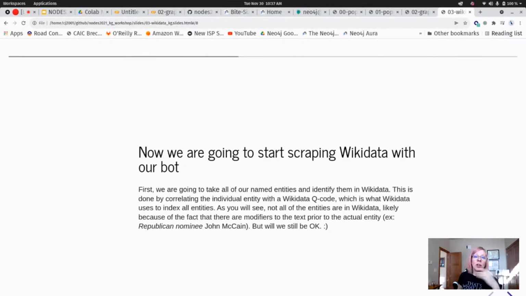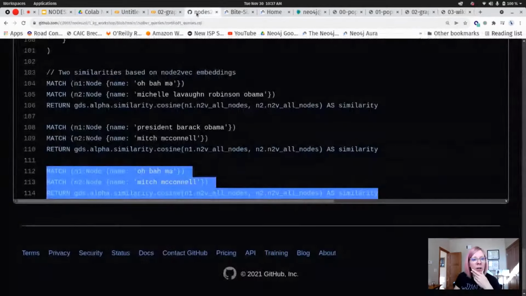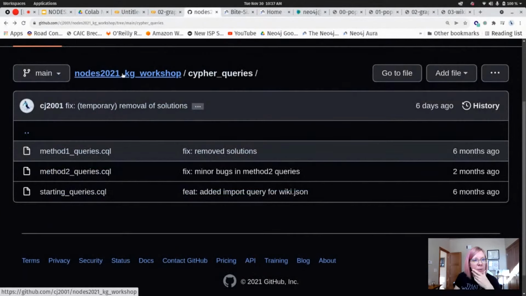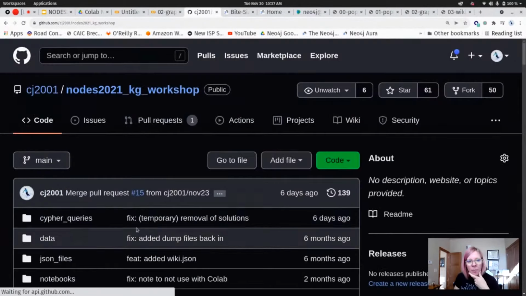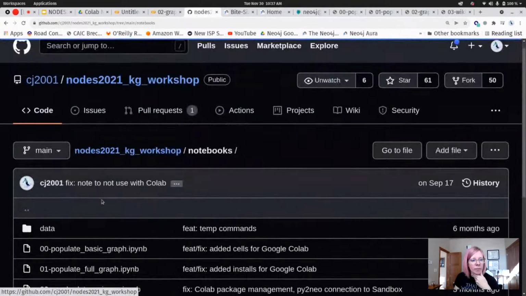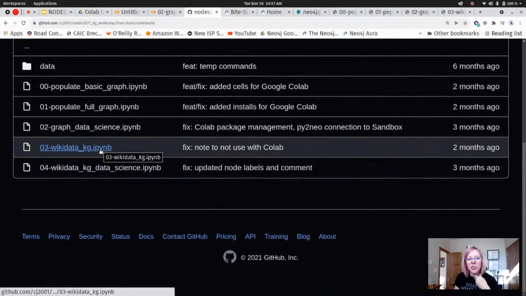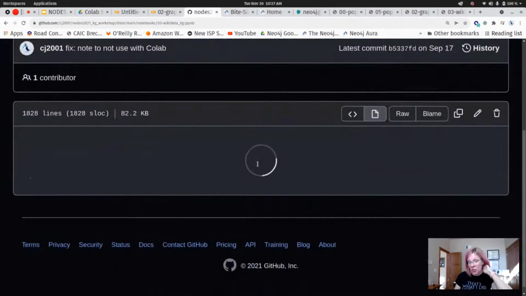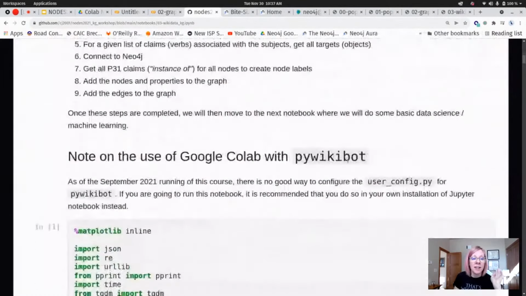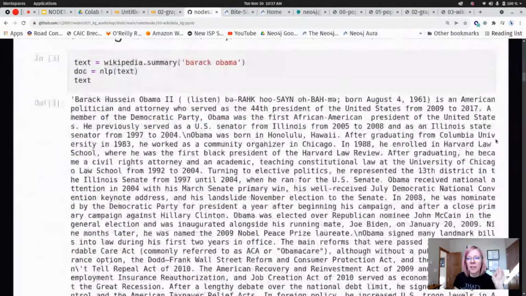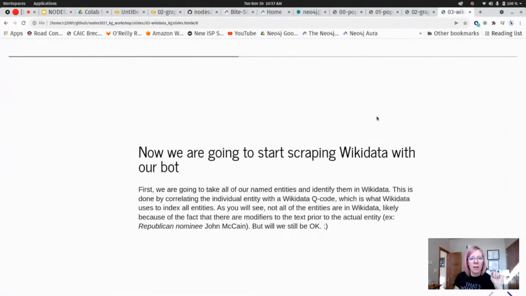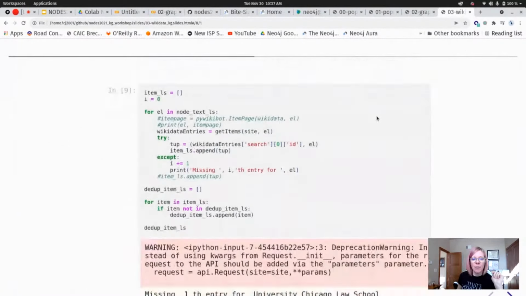Okay, I really encourage you to go through the notebook that does this. That notebook, let's go into notebooks here for a sec in the repo. Okay, that is notebook number 3. So you could scroll through this notebook and get all the same information that I've got going in these slides. Okay, we start scraping Wikidata for our bot.